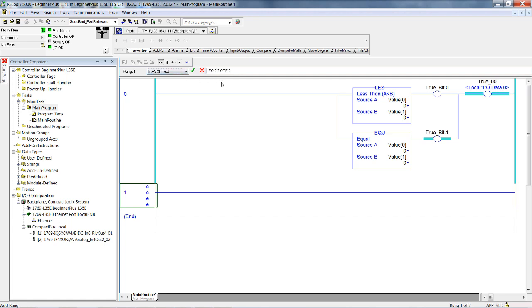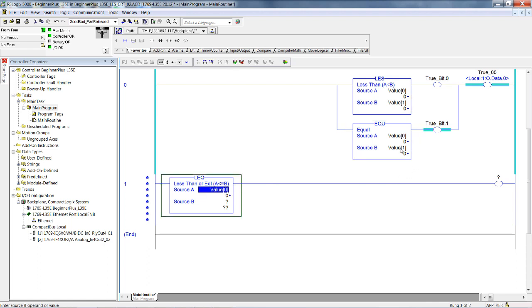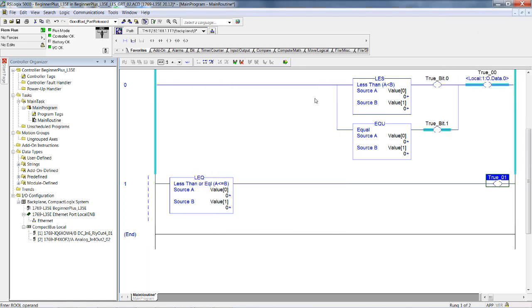Well, I messed it up because I clicked over this, so let me do that again. LEQ space OTE, enter. See, that puts in a less than or equal to and an OTE. We're going to use the same values, value 0, grab that, drag it down, value 1, and this is going to be true_01. Now that's not one of these true bits. We could have used those, but we didn't. This is just going to be a Boolean tag all by itself.